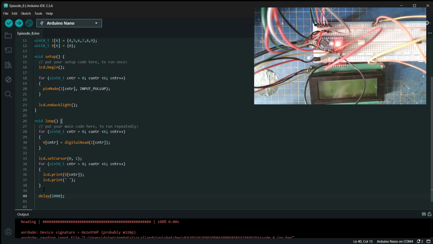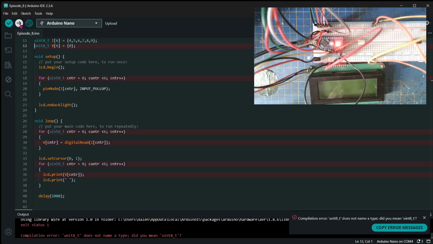And what this should do, I say should because I've not tested this, is every second read the value of those inputs and put them on there. They should all be 1s. So let's have a look.